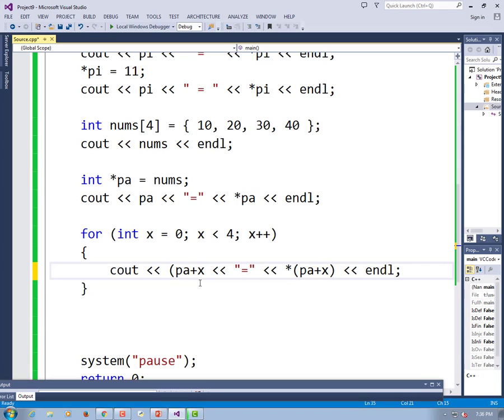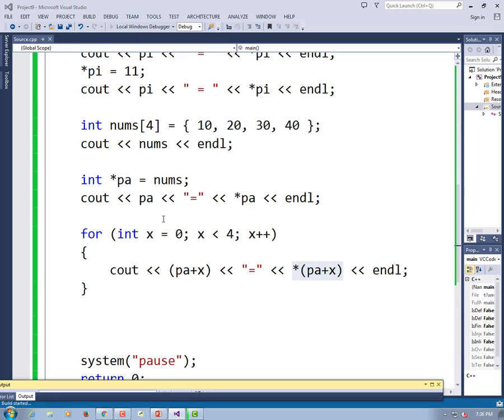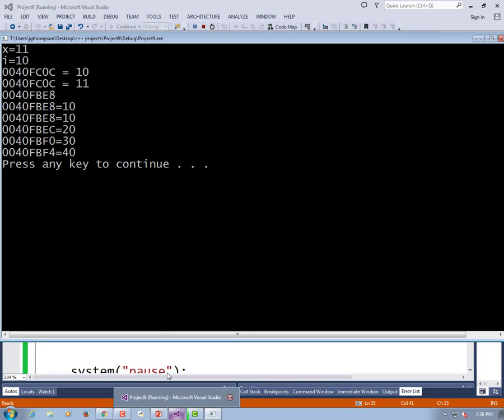I put that into parentheses to make it blatantly obvious what I just changed. And then I had to do that. What this is saying is, I want you to go one past what your pointer was, and then print out the value at that address in memory. Now I'm not totally convinced this is going to work. We're going to find out. Yeah, there we go, 10, 20, 30, 40.